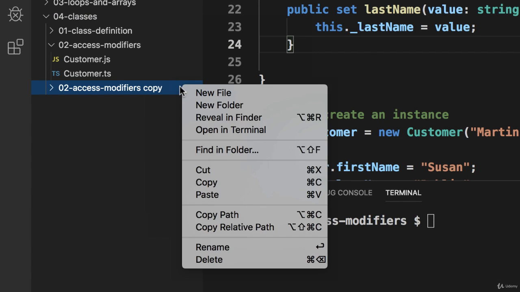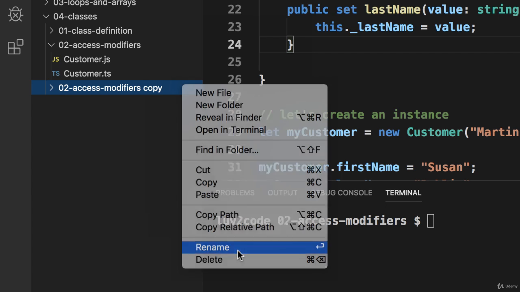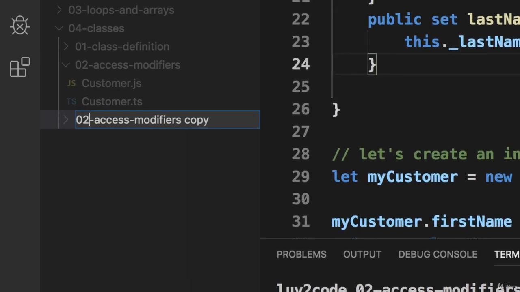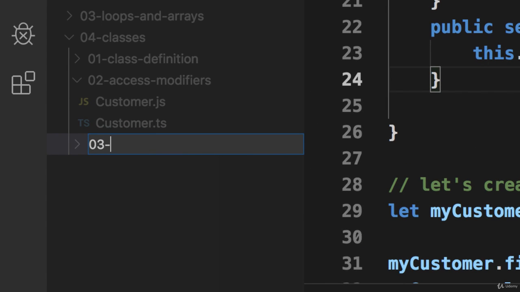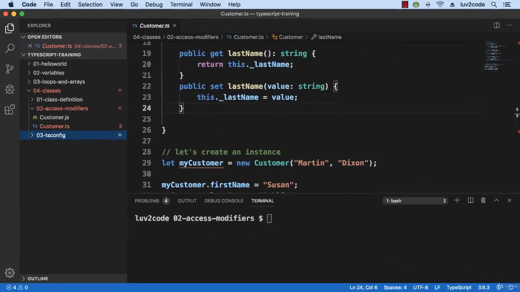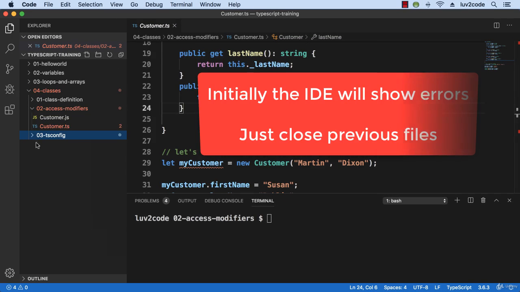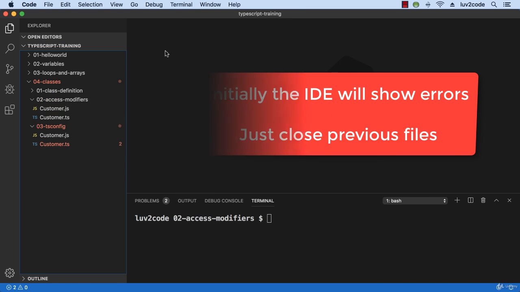And then I'll just rename the project. I'll call it 03 tsconfig. And initially the IDE will show errors. Just close the previous files and those errors should go away.